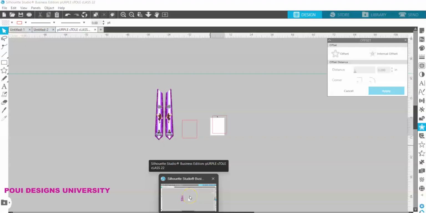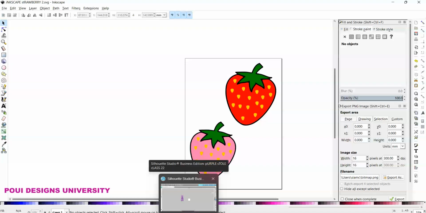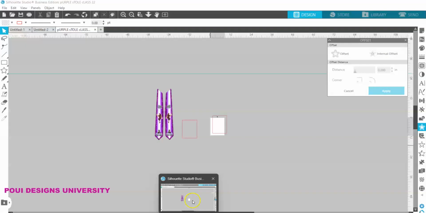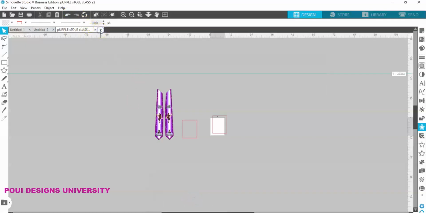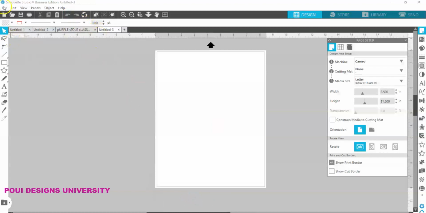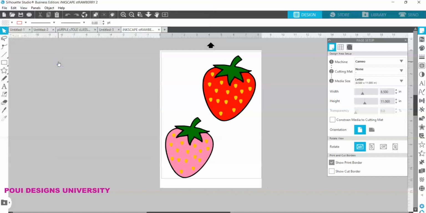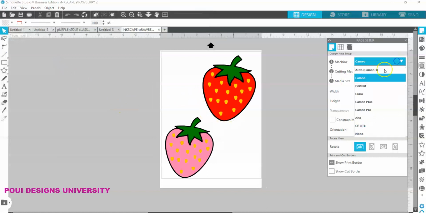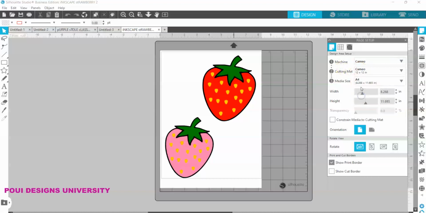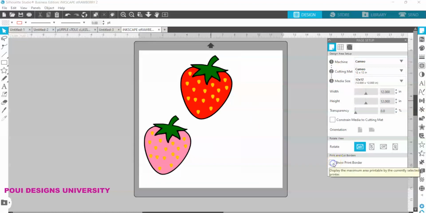The next step is to open it in Silhouette Studio. Okay, I'll go here. That's another thing. I'll go to File, Open, Strawberry, Inkscape Strawberry 2. Yeah, here it is. Let me fix my stuff here. Cameo mat. Let me put my mat back. My mat and my 12 by 12. Okay, remove this. We are not printing anything. Okay, here they are.